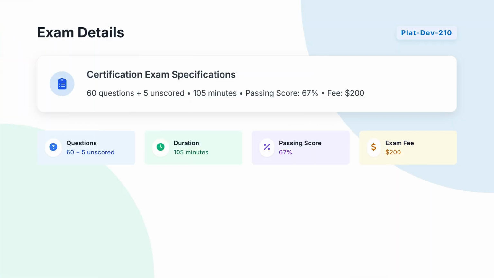Now let's dive into the exam details for Plat-Dev-210. The exam consists of 60 scored questions plus up to 5 unscored ones. The format is multiple choice and multiple select. You'll have a total of 105 minutes to complete it, and you'll need a passing score of 67%. The registration fee is $200. This exam is designed to validate your ability to configure and implement real-world solutions using Salesforce OmniStudio.